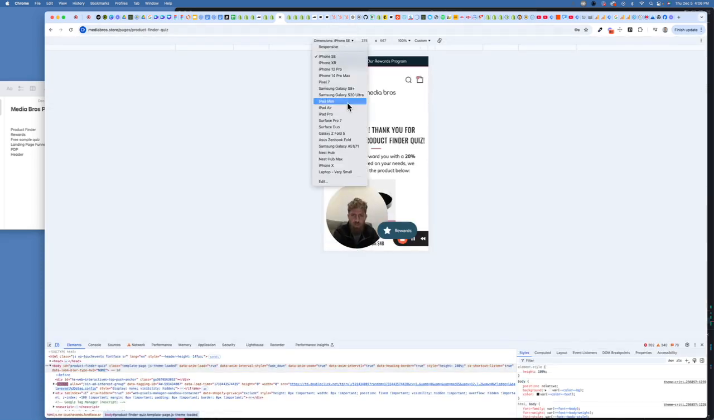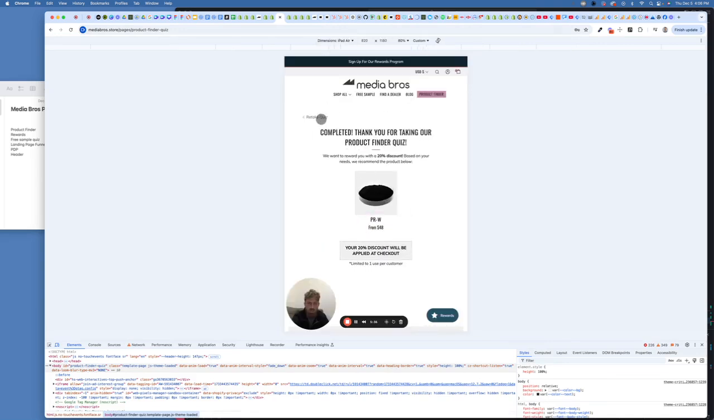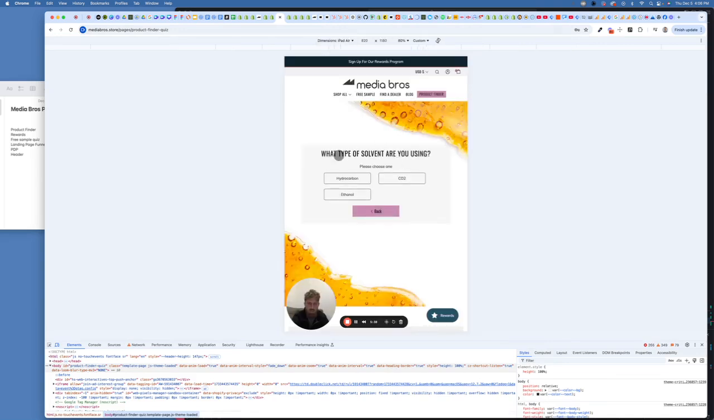Now I'll go to tablet, iPad Air, and go through the quiz for that. You can see how each of these pages fade into the next one, and you can see how you can also hit the back button to go back.